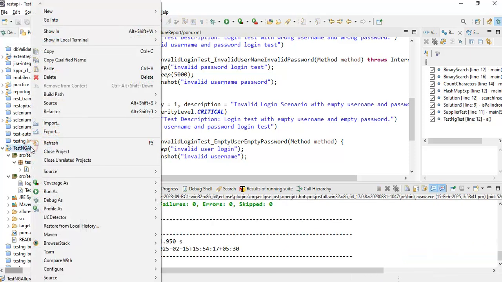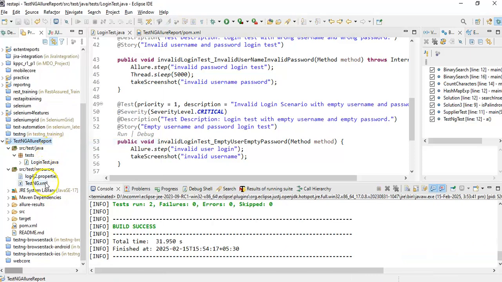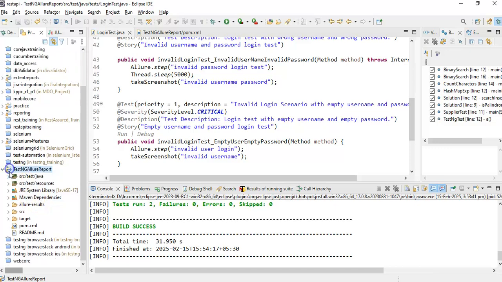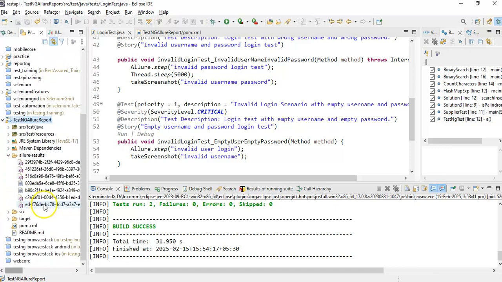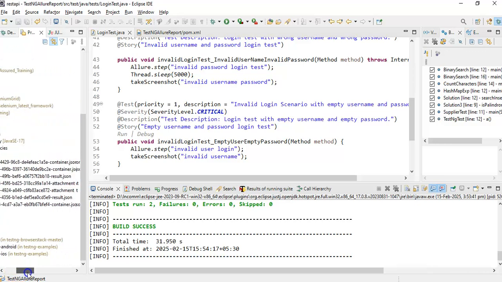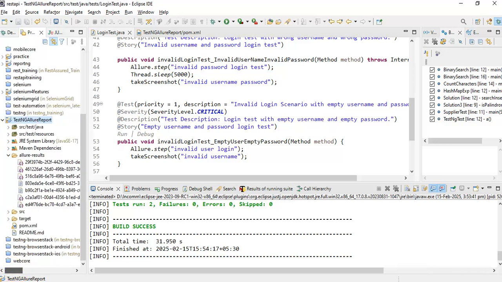Okay, it is done. Just refresh. If you observe here, there is an Allure results folder. It is generated, and these are all JSON files. Now how to see the report? Where is the report? The report has not been generated yet. These results are generated only in the form of JSON.